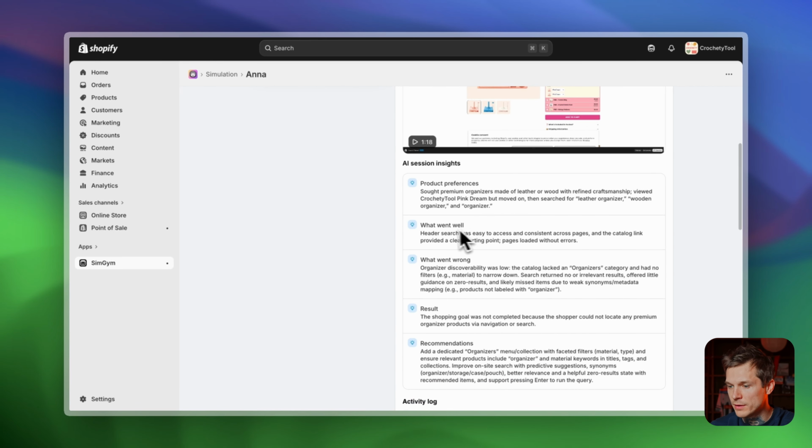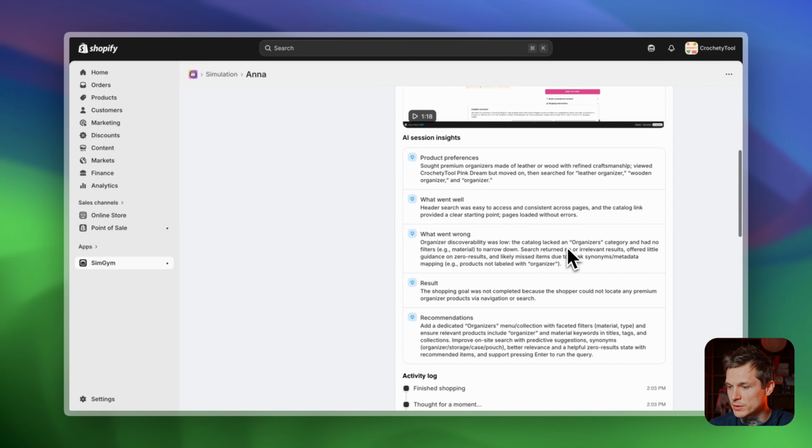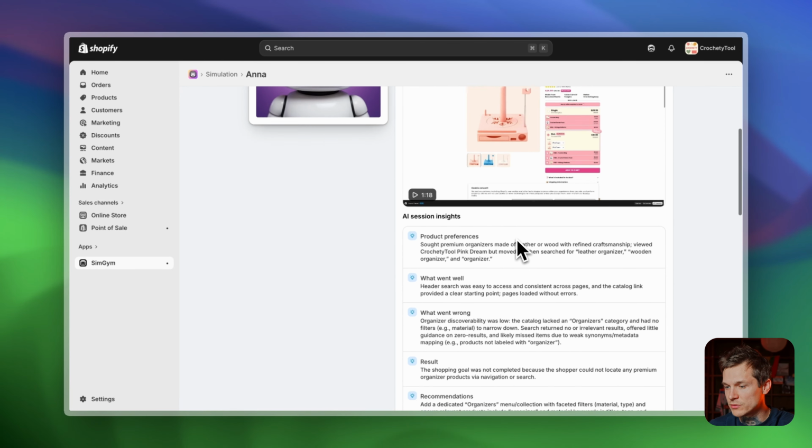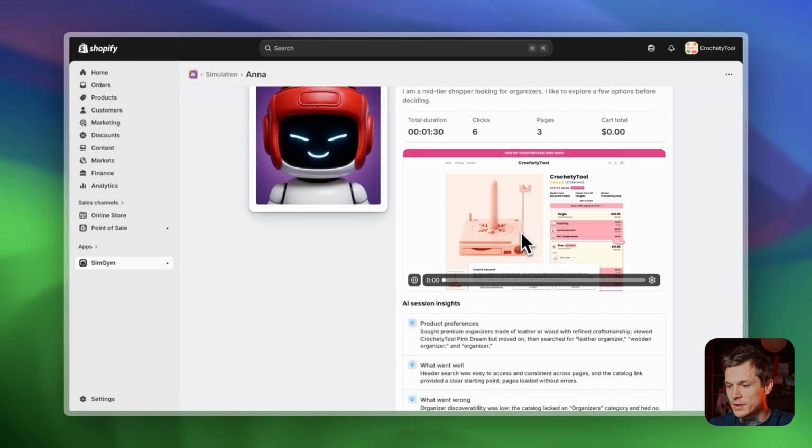Now, what went well? It says search was easy to access and pages loaded fine. But to be honest, that's pretty basic. There's nothing complex about finding a search bar on a store like this. Now, what went wrong is more interesting. It says discoverability was low, no clear category, no filters, and no way to narrow things down. Let's actually look at the live session to see how it came to that conclusion.